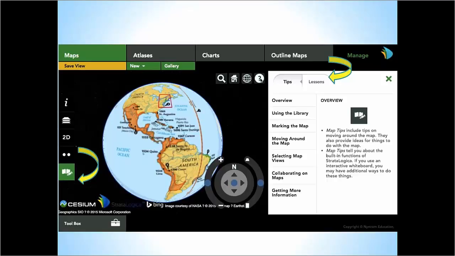By clicking the pencil and paper right down here on the left-hand part of your screen, this is going to take you to the lesson plans for the map that you've chosen. So every map is going to have tips and lessons already made for you. You can click on any of these right here under the tips, and it's going to give you more information. So let's click on the Lessons tab for this map.